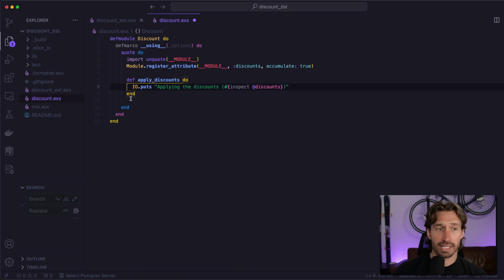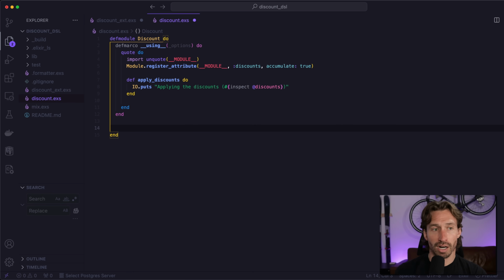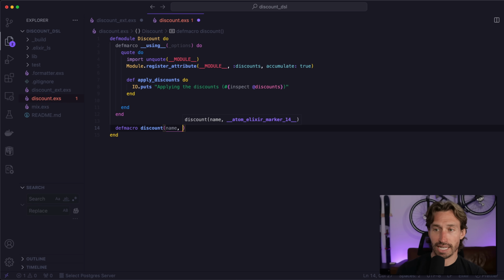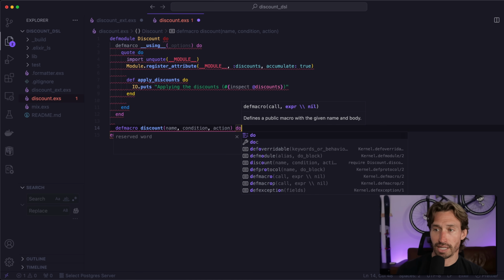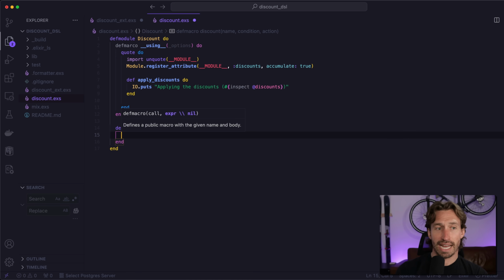Okay. And then let's see, underneath our using block, but inside the Discount module still, now we're going to create our discount macro. So we're going to say defmacro, and this is going to just be called discount. And our discount takes a name, a condition, and an action, right? So we're going to say name, condition, and action. All right, there we go. And then do an end. And then we need a quote block. So we return our AST, our abstract syntax tree.